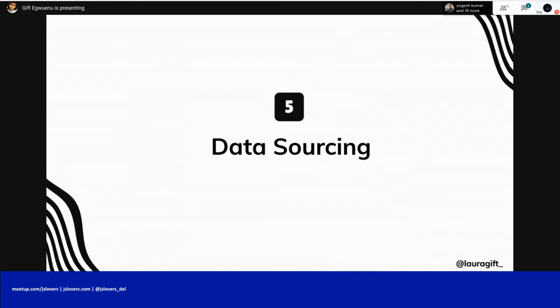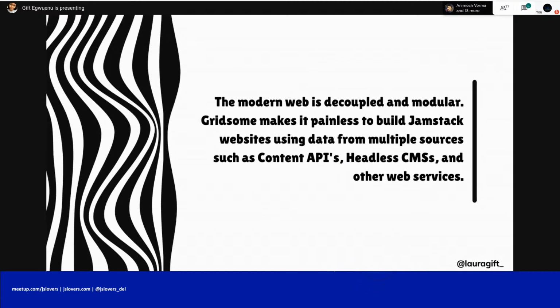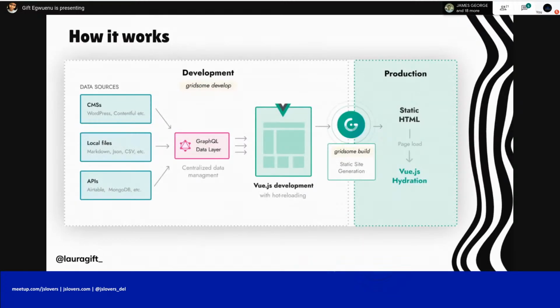Data sourcing is another benefit of using Gridsome because you can use data from anywhere. It could be from Markdown files, JSON files, external APIs, or headless CMSs. The modern web right now is decoupled and modular. We don't build things the way we used to. We don't build monolithic applications. Gridsome makes it painless to build JAMstack websites using data from multiple sources such as content APIs, headless CMSs, and other web services.